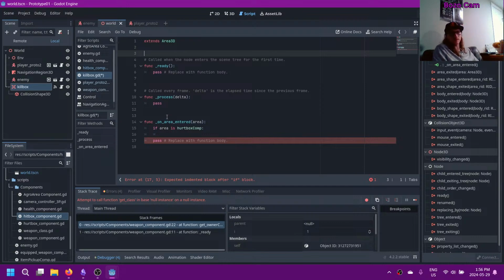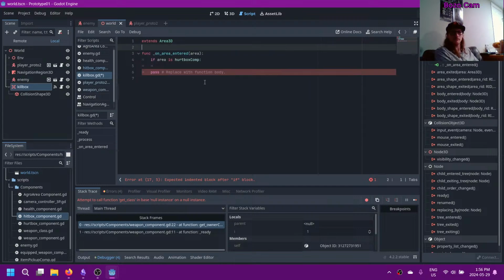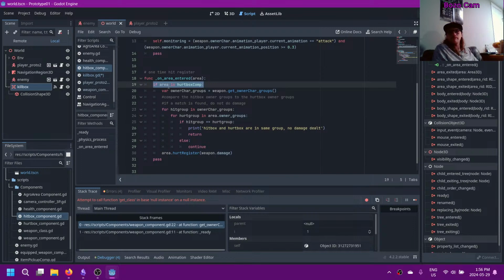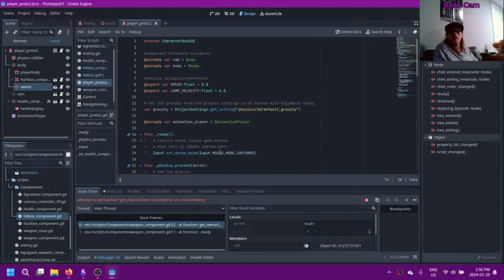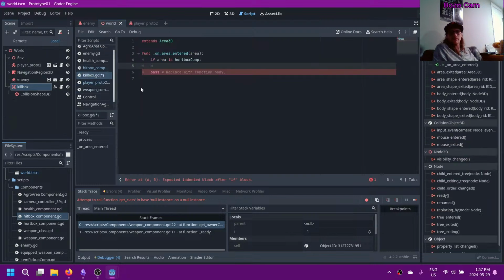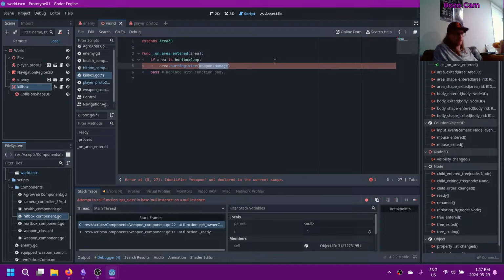Oh, we'll just make it a generic. We'll use a magic number. Area to hurt register. Oh, I keep doing that. No weapon. There is no such thing as weapon. We're just gonna do 999.